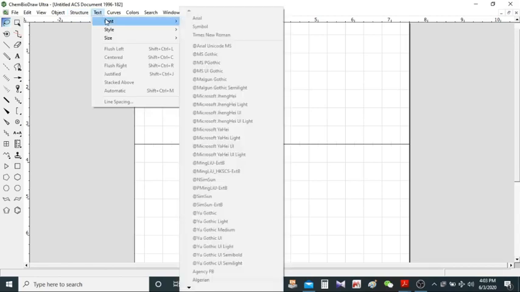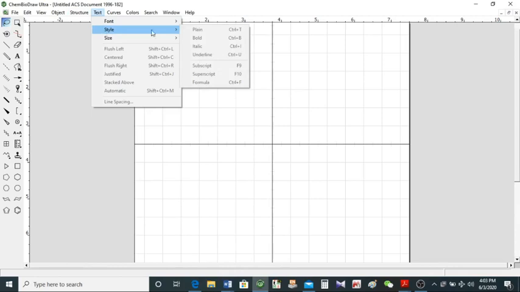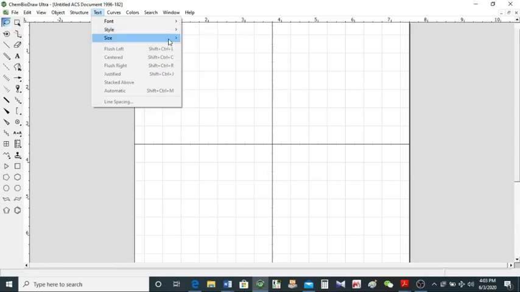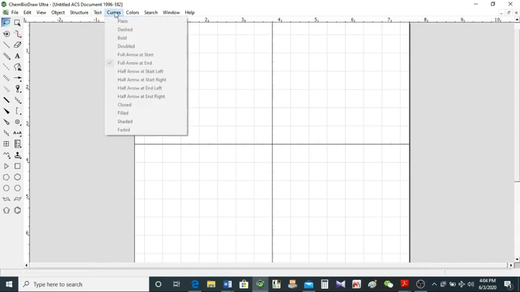From here you can select the fonts and the styles, whether it is plain, bold, italics, underline, subscript, superscript, formula, format, and you can also change the font size from here. Here you can align your text either to the left, center, to the right, justified, and so on. These are for the curves, the curves that are usually used in reaction mechanisms.